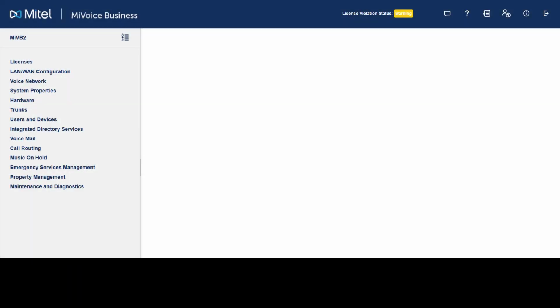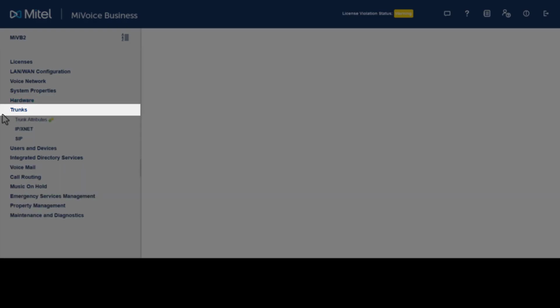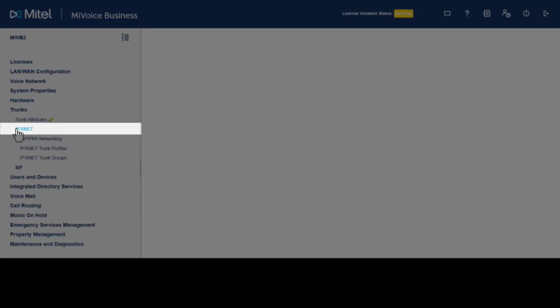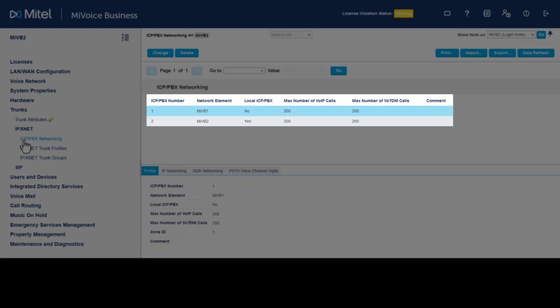To complete IP networking configuration, click Trunks. Click IP or XNet. Click ICP/PBX networking. Verify that PBX1 and PBX2 are entered and the appropriate local field is set to yes. In this example, PBX2.